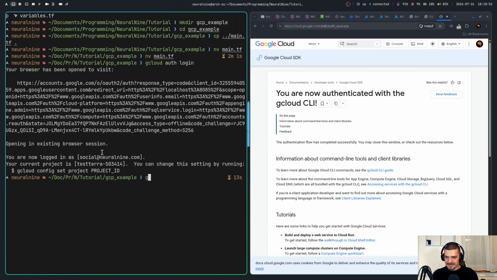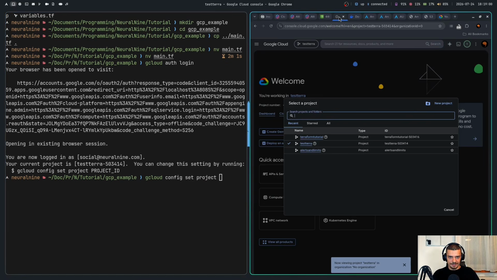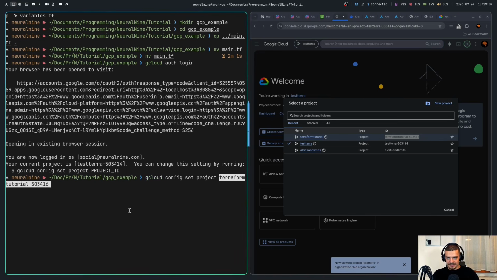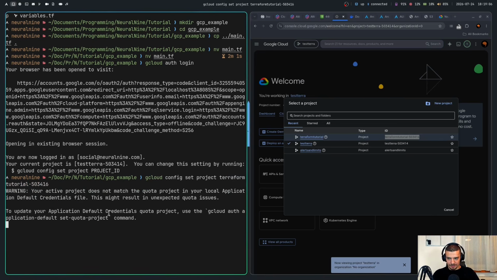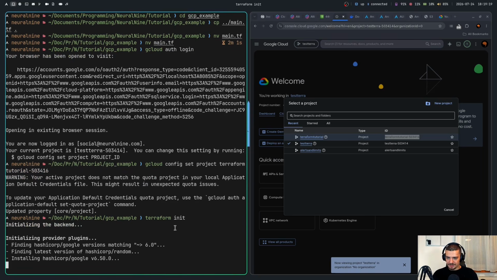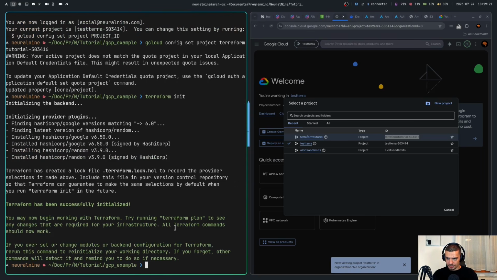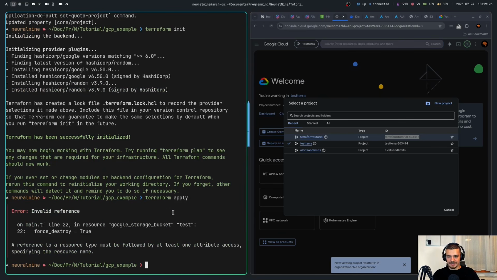So you actually need to say, as it says here already, gcloud config set project, and then the project identifier again. So where is my, there you go, here's my ID. I can just copy this, I can paste it here, and now it sets this as the project. Then again, Terraform init to get the Google module or provider, and then Terraform apply to create storage.